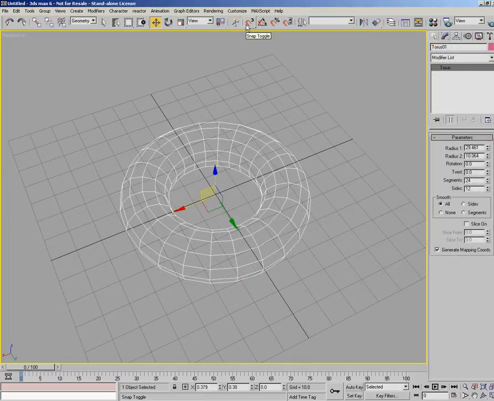Here we have the 3D snaps. These allow you to basically limit the way you select objects in the scene. As an example, there's a rotation snap, the angle snap.